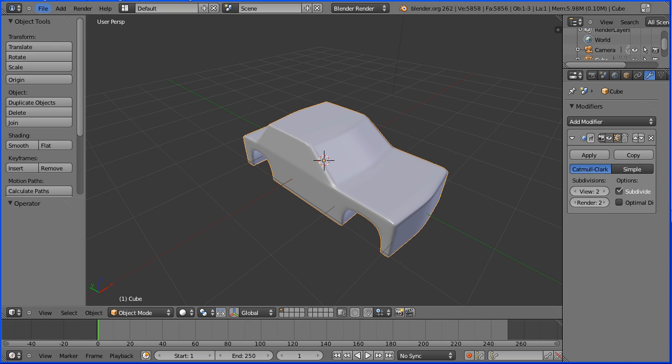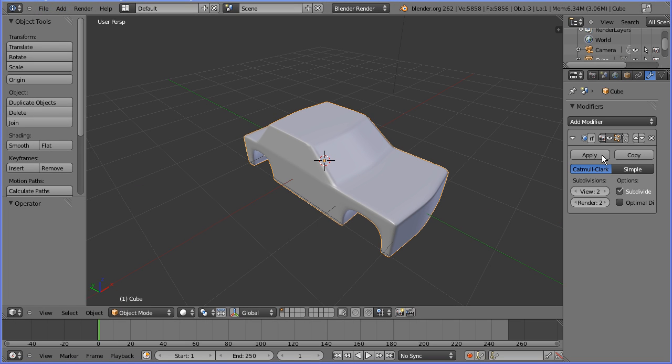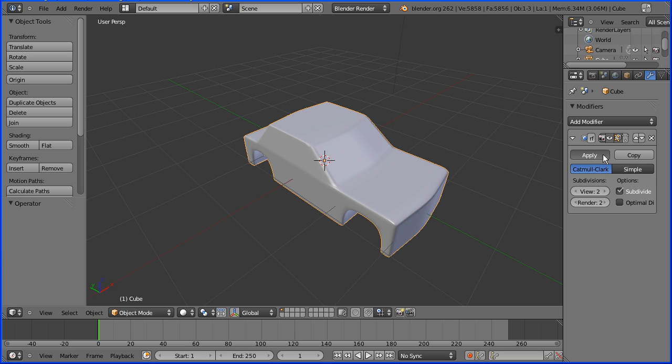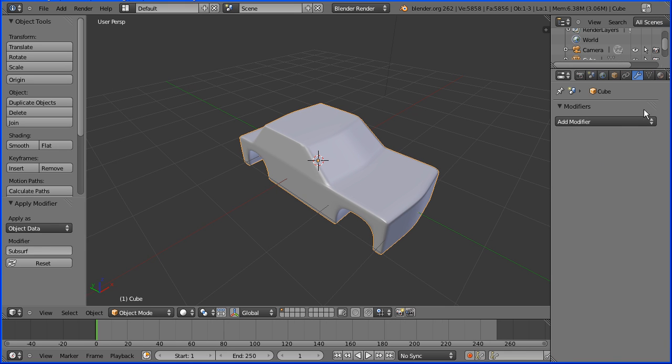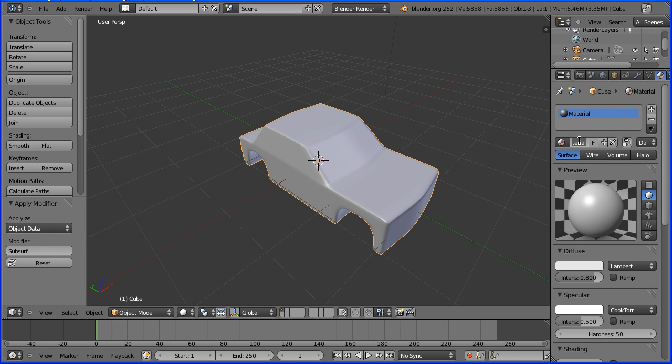I'm going to click the apply button to apply the subdivision surface modifier. I'm going to click the material button and I'm going to name the material car. I'm going to change the diffuse colour to red.